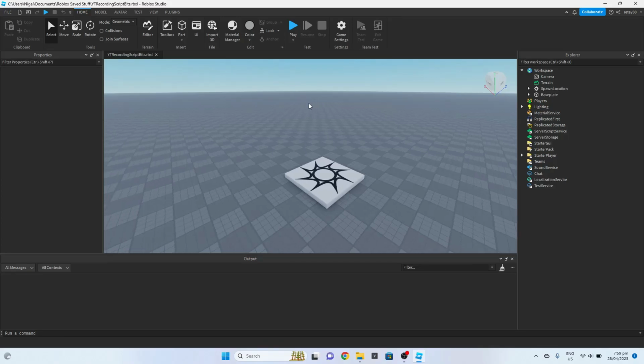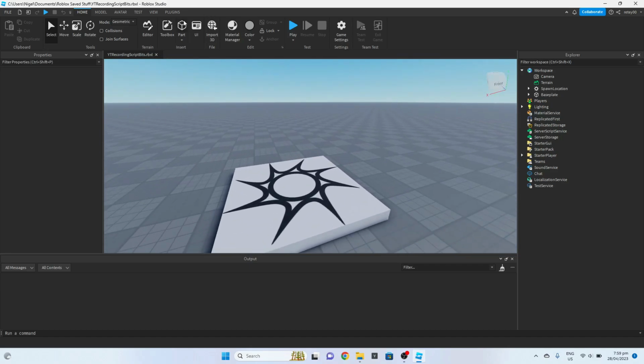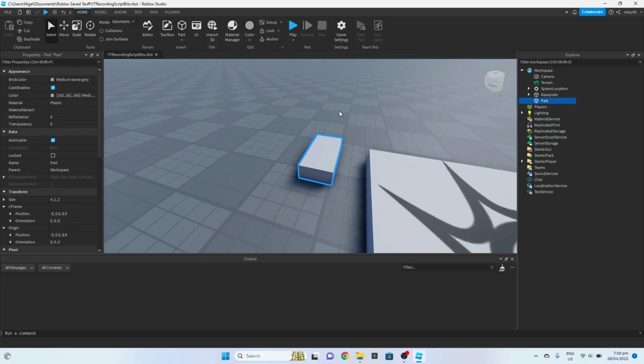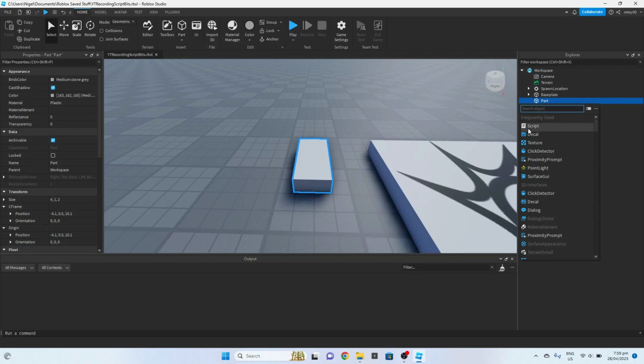Hello there, today in the script bit I'm going to be showing you how to use for loops and what they can be used for. So, first to test the first case of using for loops, I'm just going to create a part here in the workspace and I am going to add a script into it.